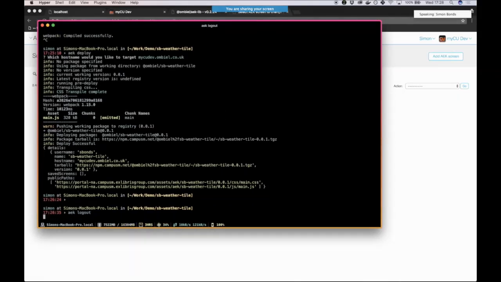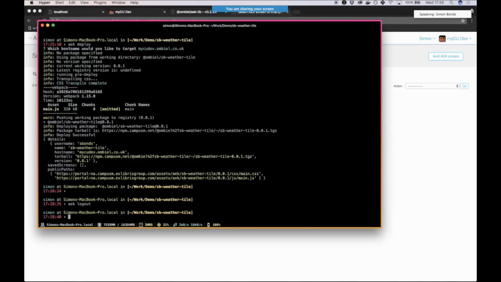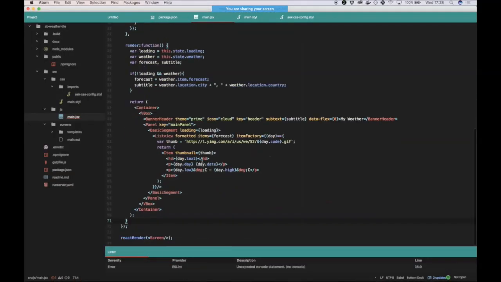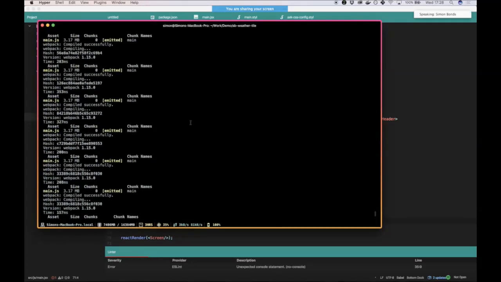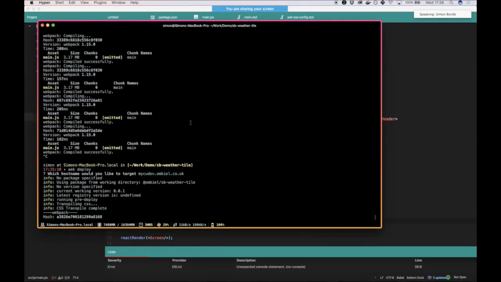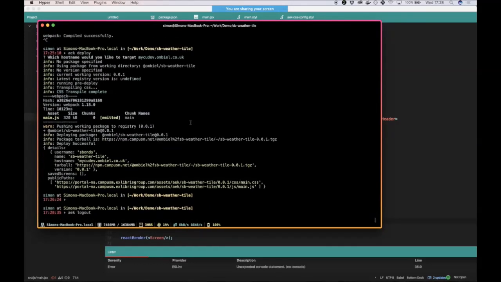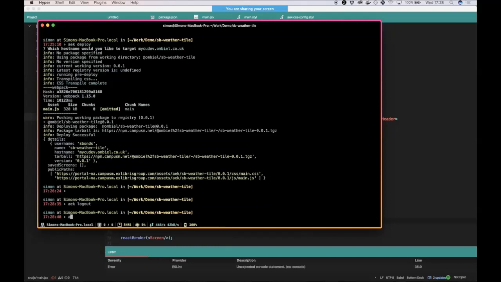So let's give it a full log out, just in case it is not happy. Deployed, fine. Created, fine. No last errors on the Webpack. Okay, let's try that one again.